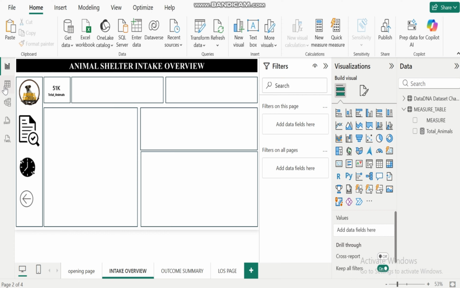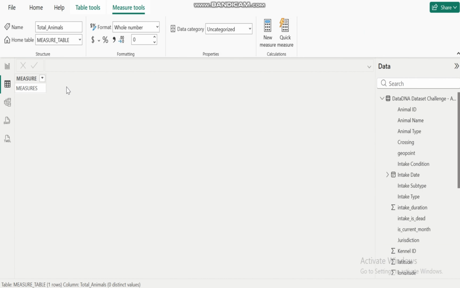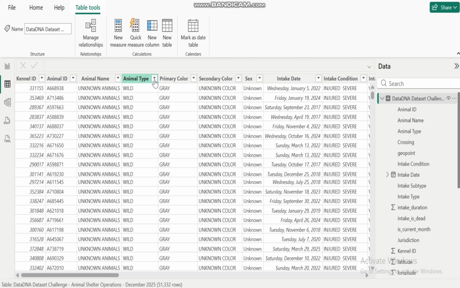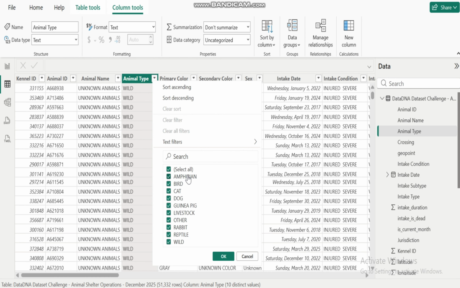Now I've already gone through the data set, and I know there are 10 unique animal types. All right. You have the amphibian, the bird, the cat, the dog, guinea pig, livestock, other, rabbit, reptile, and wild. So one, 2, 3, 4, 5, 6, 7, 8, 9, 10. So we have 10. All right.